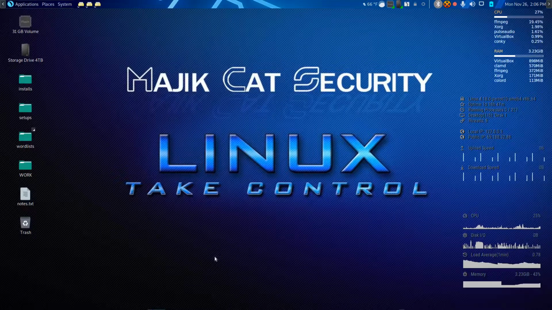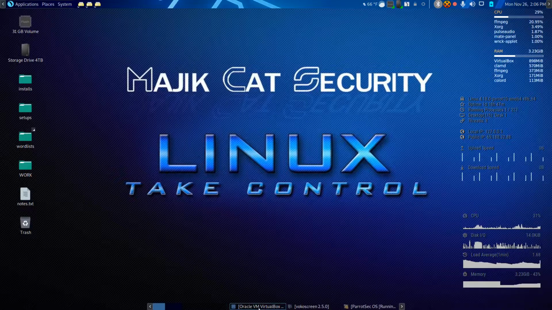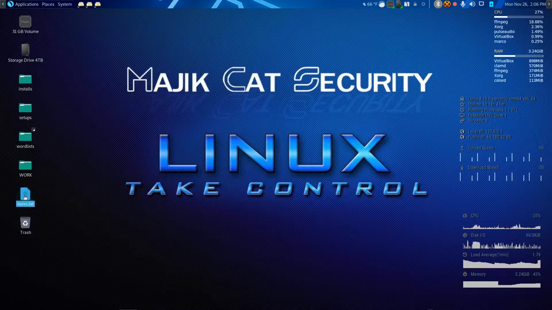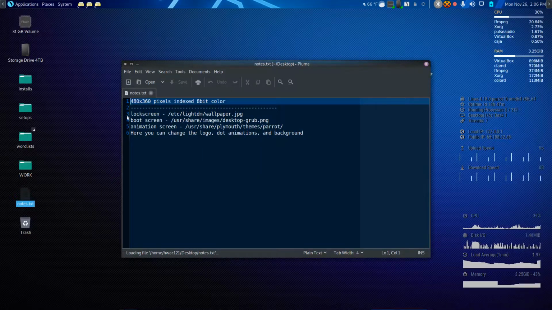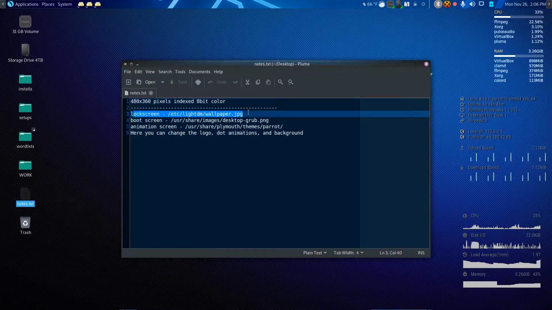As promised last time, we did our boot screen. Now I'm going to go over how to customize your lock screen on your system. Okay, so we're going to look at my little notes that I made here, and in our lock screen right here you can see that we go to /etc/lightdm.